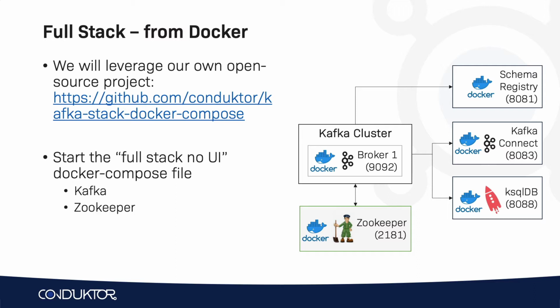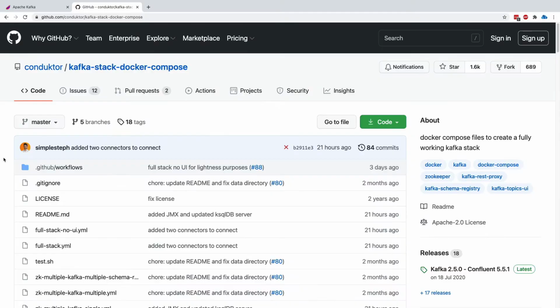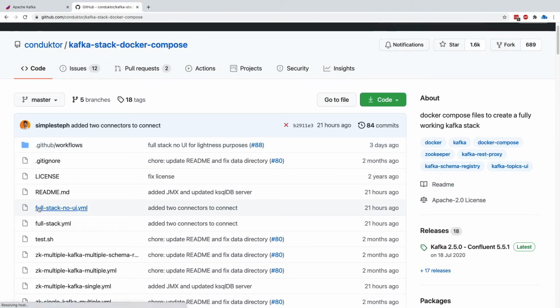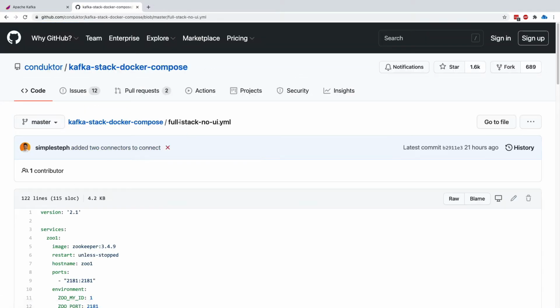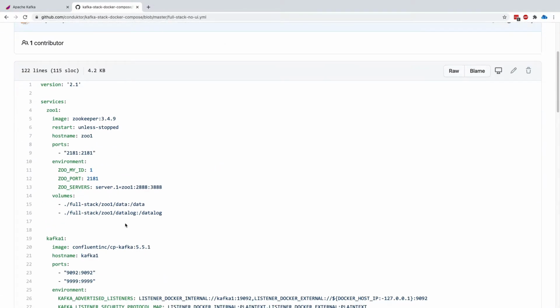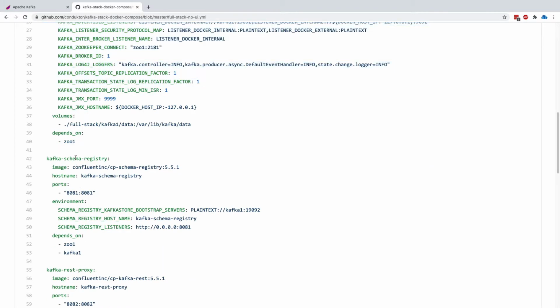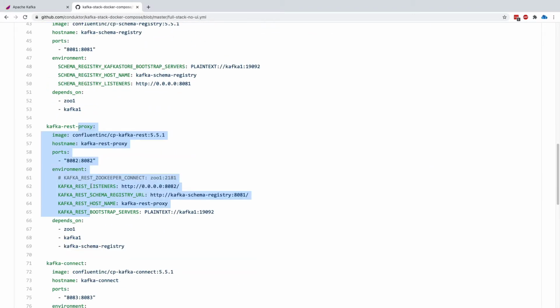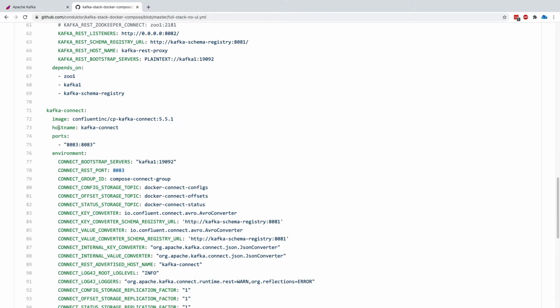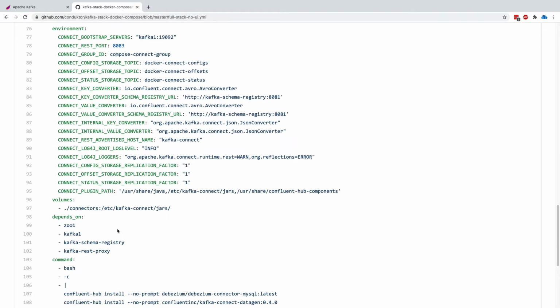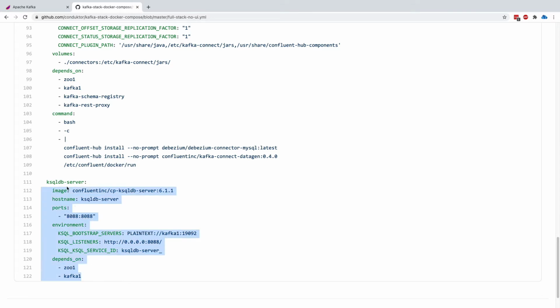So we'll have Apache Kafka, we'll have Zookeeper, the schema registry, where we'll be using it in the next lecture, Kafka Connect, and ksqlDB. So we are going to start Kafka with the schema registry and other components. If you click on full stack noui.yaml, this is the file we're going to use. And this has one Zookeeper, one Kafka, one schema registry, one REST proxy that we will not be using, but it's still here just in case you need it for some other projects, one Kafka Connect, and one ksqlDB server. So six components we're going to start very, very easily as part of one command.